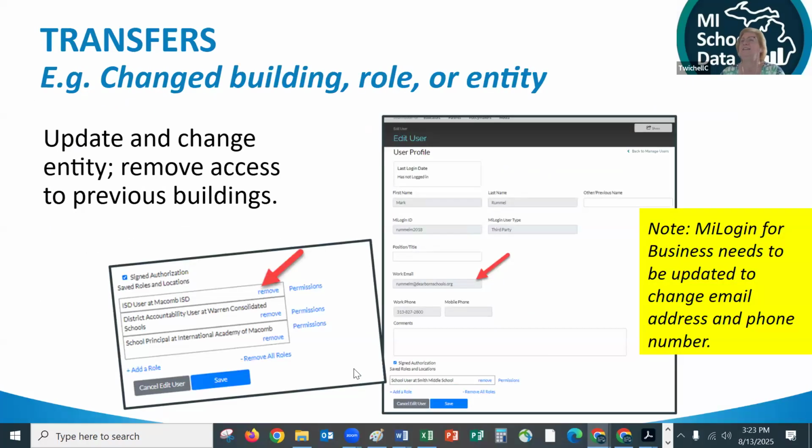And again, changing the building roles. I think we've kind of touched on that, but I'm sure you know how to use the location drop-down menu. If they have changed a location, or if you need to add a new location, select the ISD that they're in, the district and or school associated with that ISD, to pick the location and then add whatever permissions are necessary.